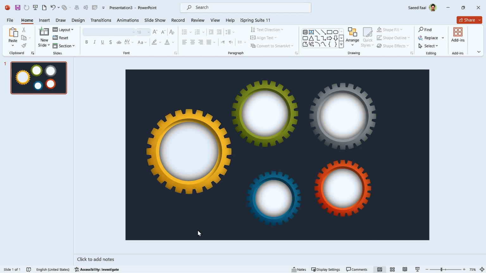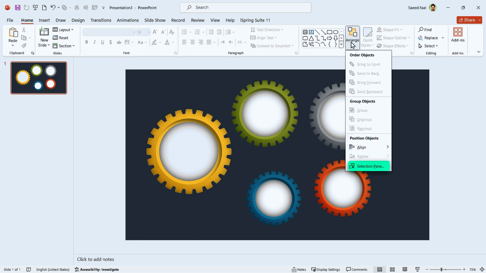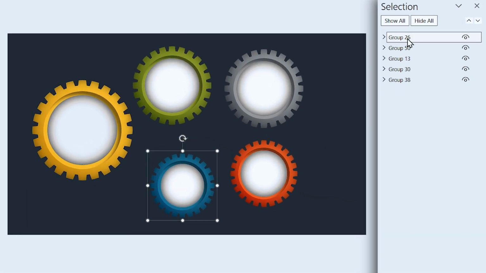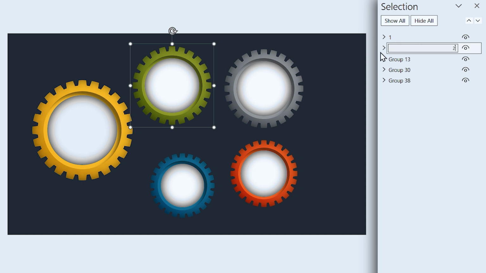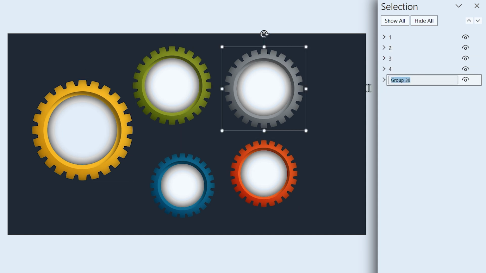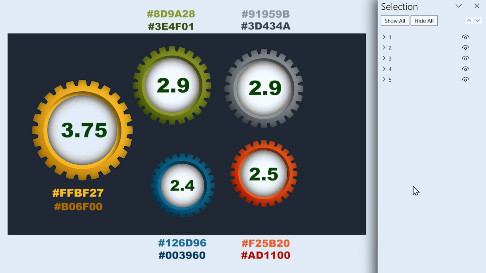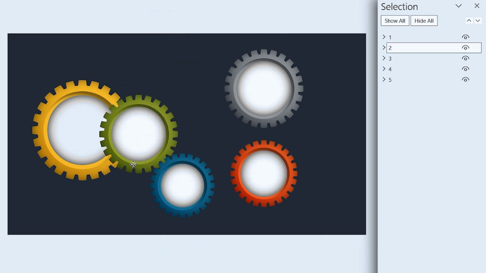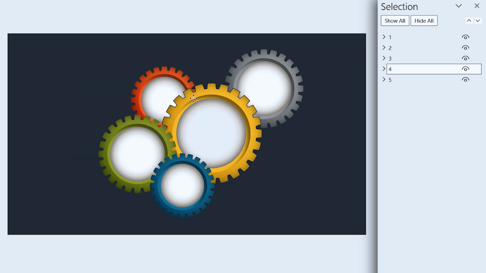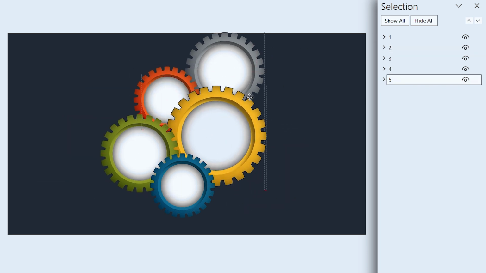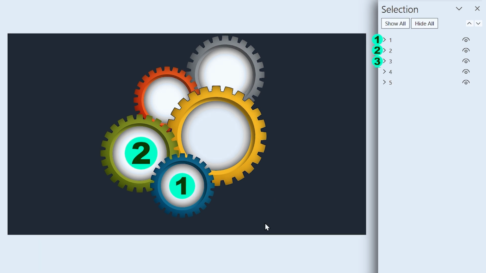In this section, we have to specify the order of all the layers. So we have to activate the selection pane. Okay, this one is at top, so change its name to 1. This one is 2, and go on. You can see the diameter of each group and the color codes that I used for each shape. Now we have to arrange them according to their numbers like this. As you see, the order of all the layers is correct.